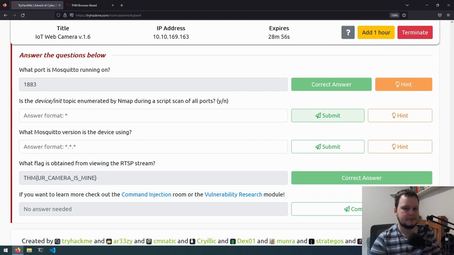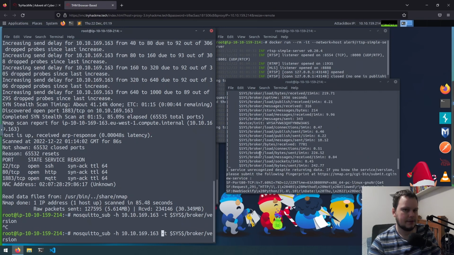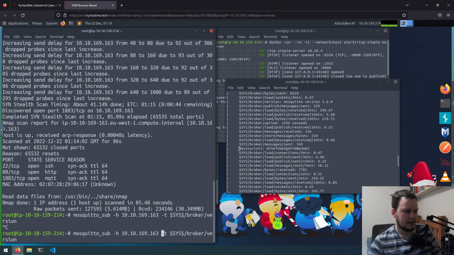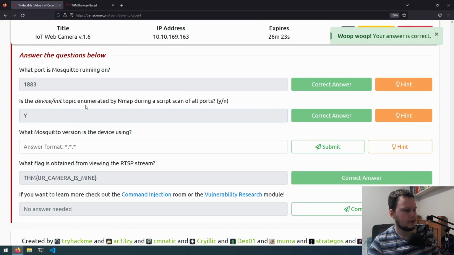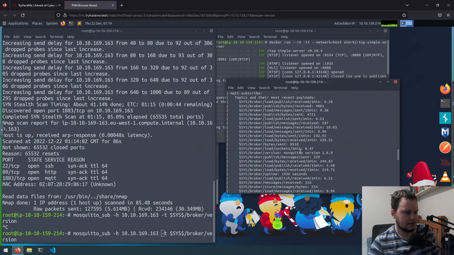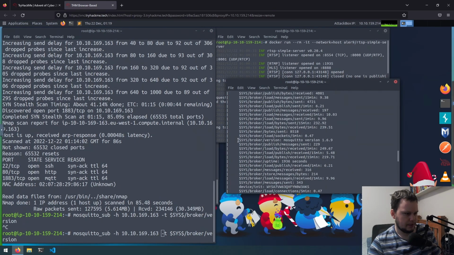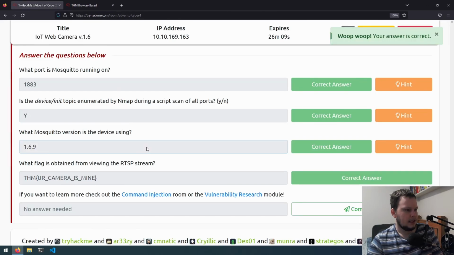Okay, so this nmap command has finished running, and as we can see it's going through all the different topics on the Mosquitto publisher. So we can see here, device/init, so we can put yes here. And for the Mosquitto version, well, running it in here didn't work, but it was able to retrieve it here, right here. So Mosquitto version is 1.6.9, and that is day 21 of Advent of Cyber completed.